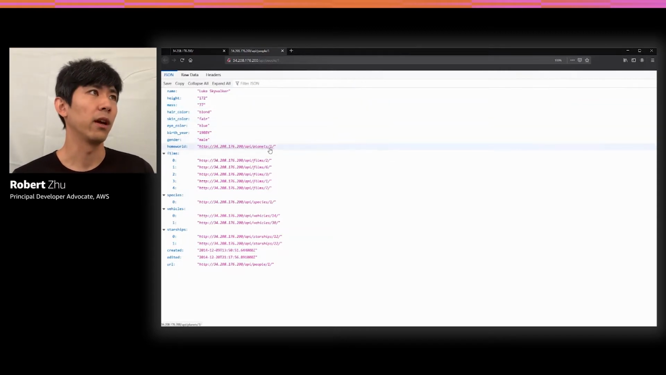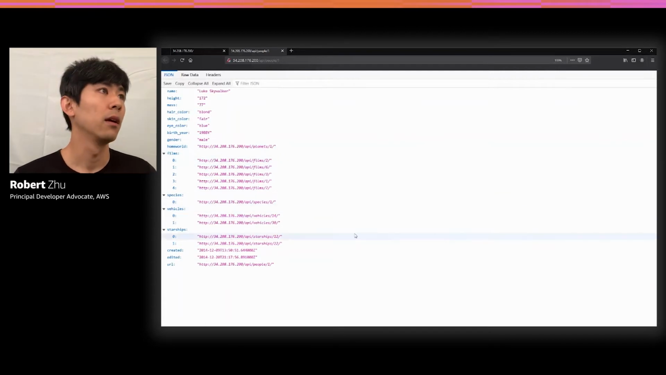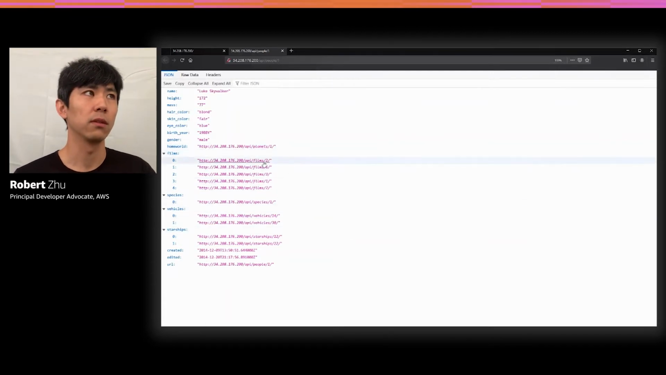And then take a look down here. We have the home world field, we have the films field. These are URIs. And if we were navigating this as though it were a web page, it's very intuitive what we could do with this. We can click on them. But before I actually click through, this films field is the exact data that I need. I said I wanted to fetch the names of characters in films with Luke Skywalker.